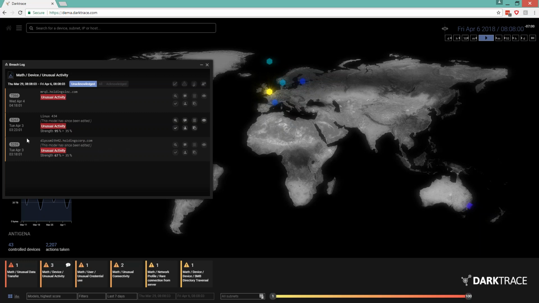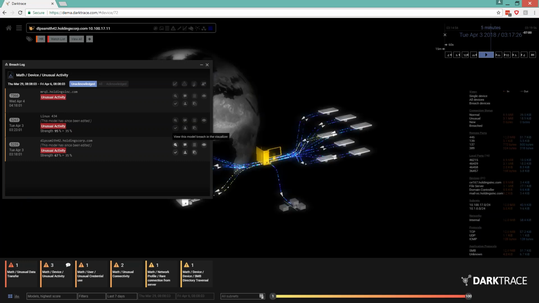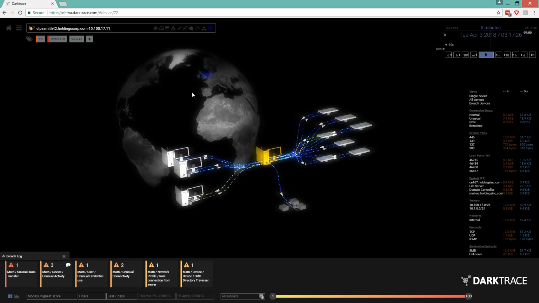And I'm looking here at these particular model breaches. This one seems pretty interesting. I'm going to go ahead and click on it by clicking on the little magnifying glass icon, and it's going to take me right to this device here. One of the things that I can do right off the bat is hover my mouse over this device that's highlighted in yellow, something that I know is indicating that something's amiss, and I can see some basic data.